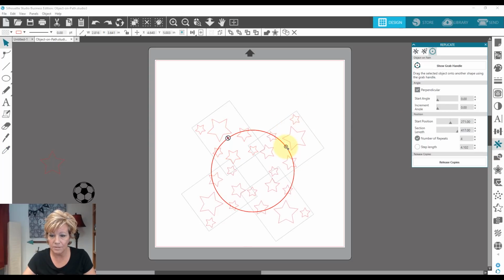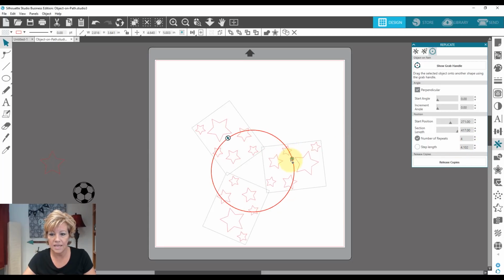And this option, this little circle over here, is the same as the number of repeats. So as I slide this, it will create more or fewer repeats based on how I've moved this around, and it's the same thing as this.